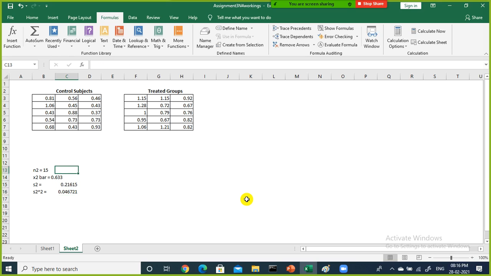Fine. So this is the one. I'll tell you why we need to square. This is the variance. If I square the standard deviation, we'll get variance. Please remember this. This is very important.